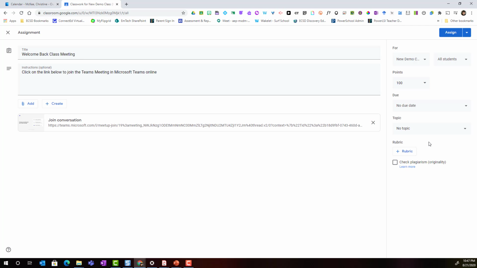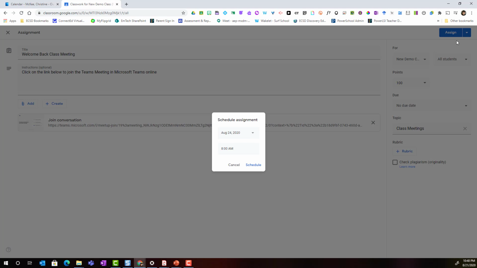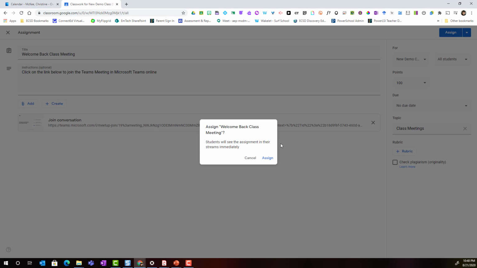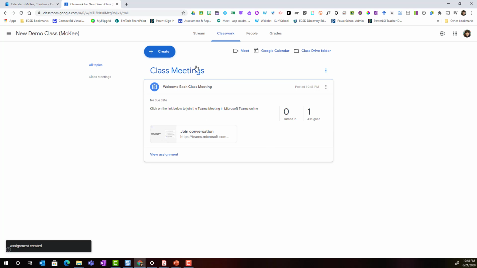Next, I can organize my posts by adding them to topics that I've created. So let's go ahead and create a topic. And now I can either click Assign, or if I click the drop down, notice that I can schedule this post to be assigned at a later time and date. Let's go back and click Assign, and there it's been added inside the topic Class Meetings in my Classwork tab.